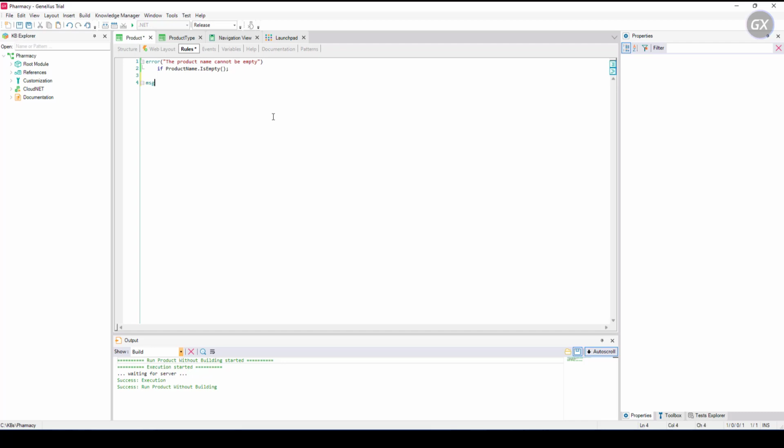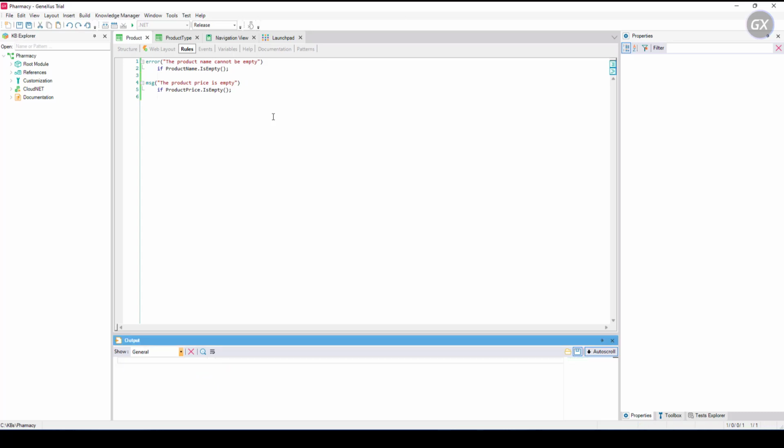We'll enter MSG. As you can see, a help message is displayed showing what to place in each part of the rule. Next comes the message. We have to write it again in between inverted commas. The product price is empty. And again, the condition will be when the product price is empty. Remember to close the rules always with a semicolon. Press F5 to see the changes.